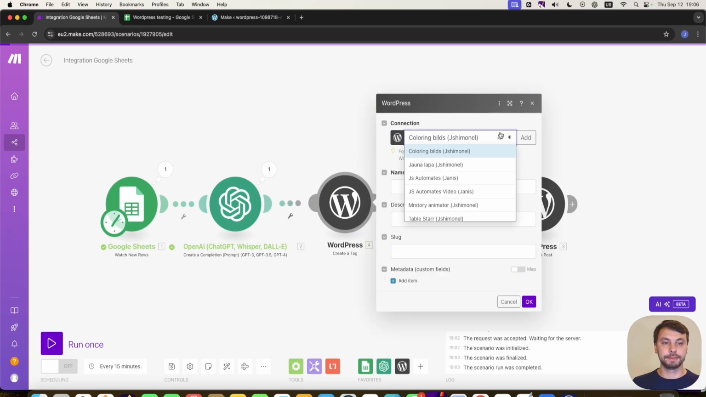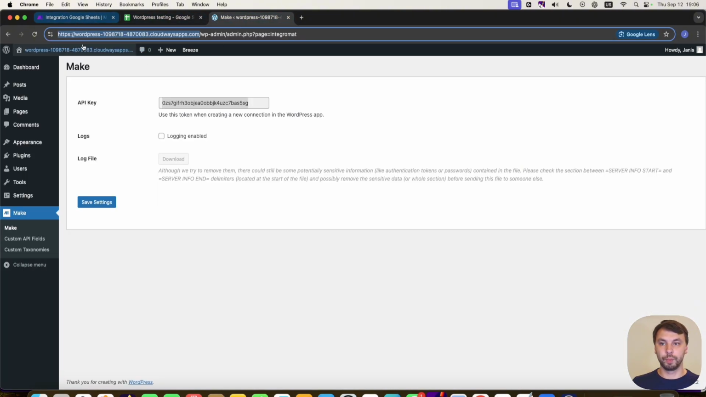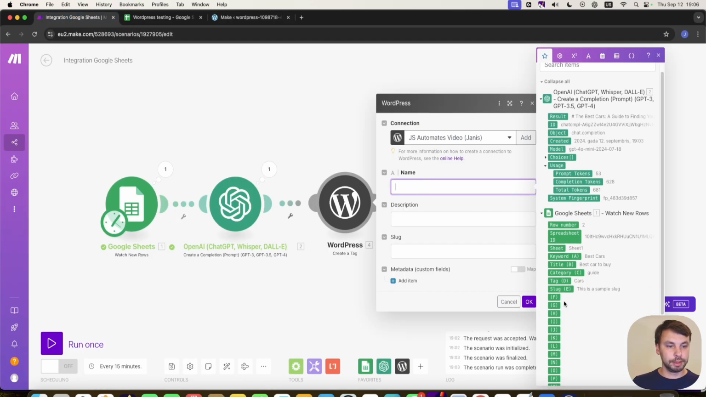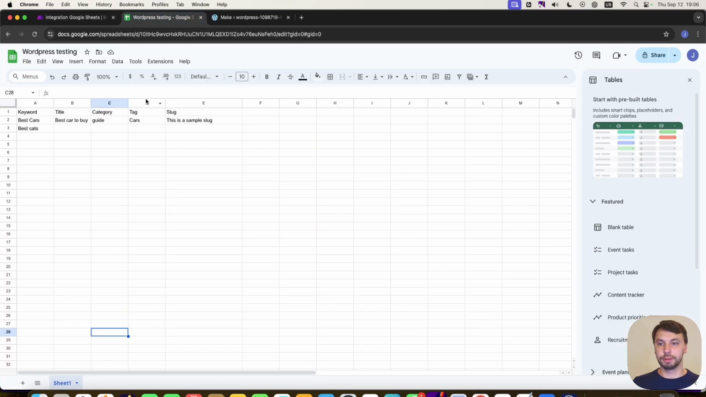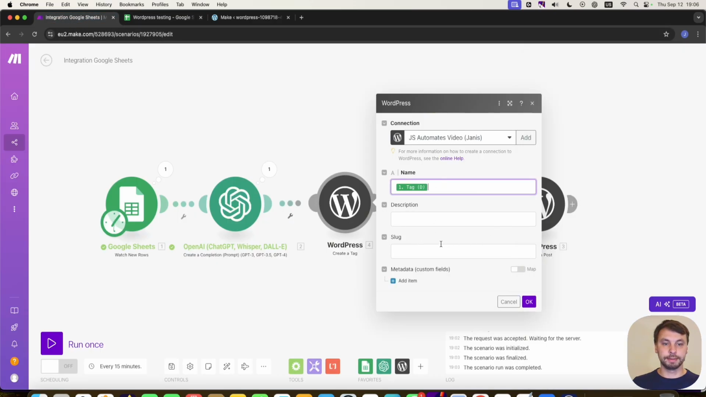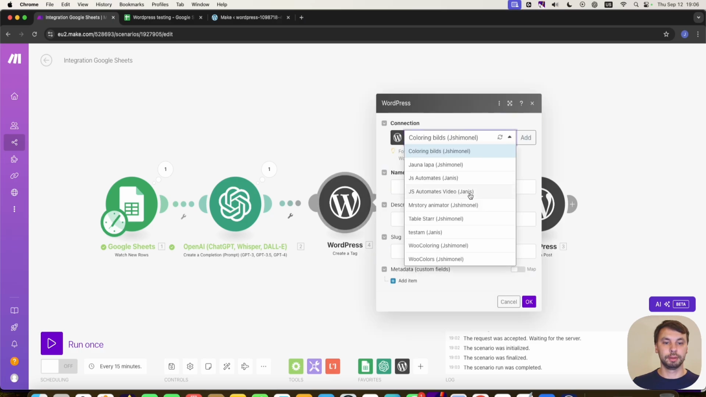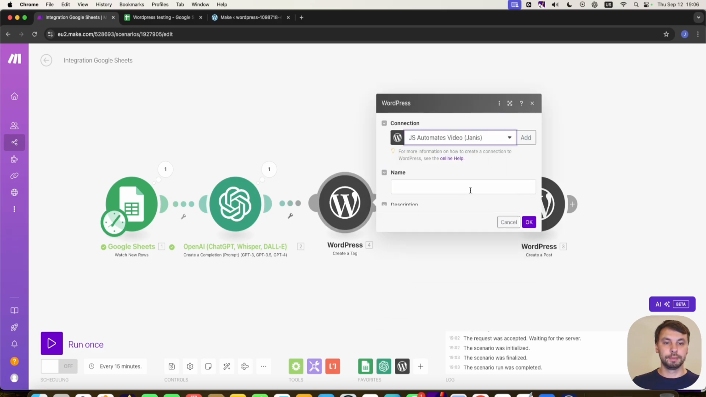For the tag, we need to select again our connection to our WordPress, and the name of the tag we're gonna use this one. As you can see, column D is tag, and car will be used as a tag. I'm gonna leave the description and slug empty. Oh, I forgot to click OK. Let's do it again.